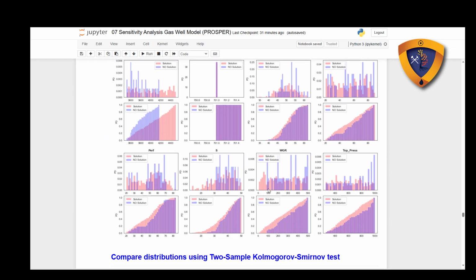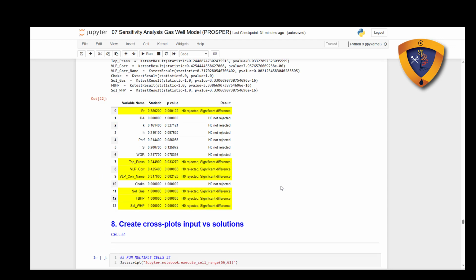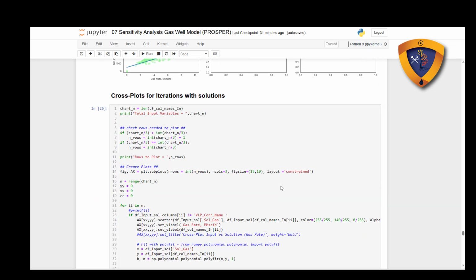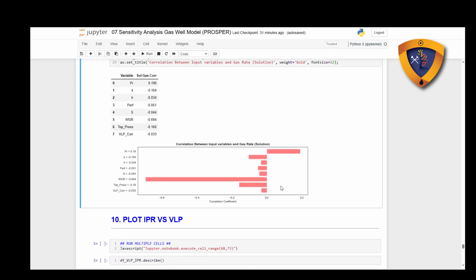Let's see here, water gas rate. See, for small values below maybe 100, 150 barrels per million cubic feet, you have no problem producing, but after that you are getting some no solutions, so that's what you expect. When you produce water, you start to decline the production. Okay, so here you can get which variable is more important. Here, water production, then reservoir pressure, top pressure maybe.